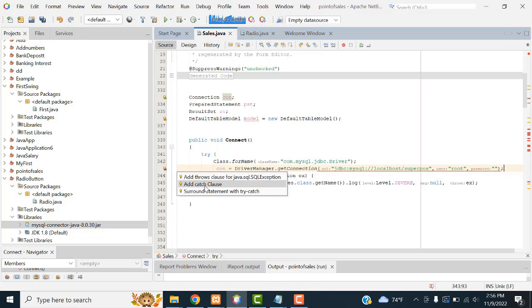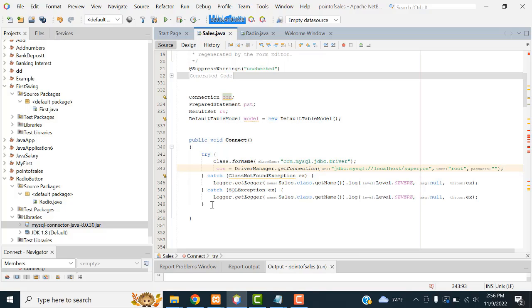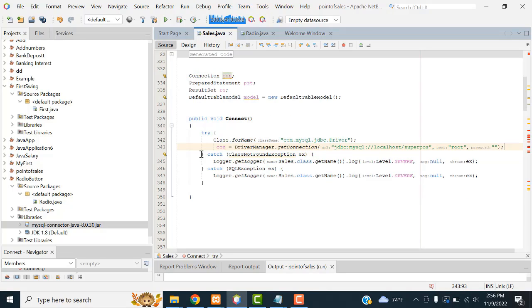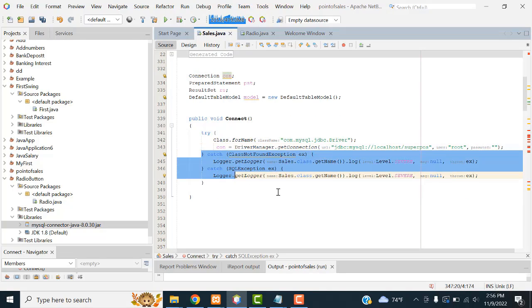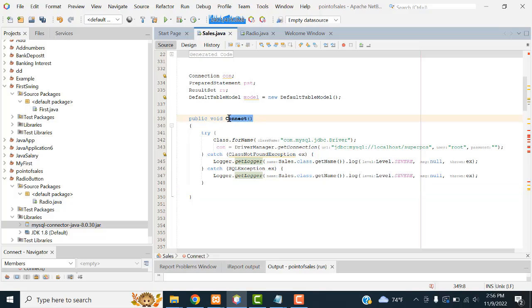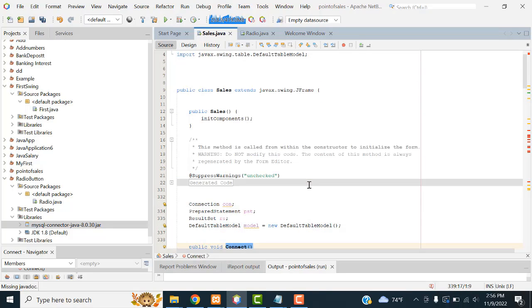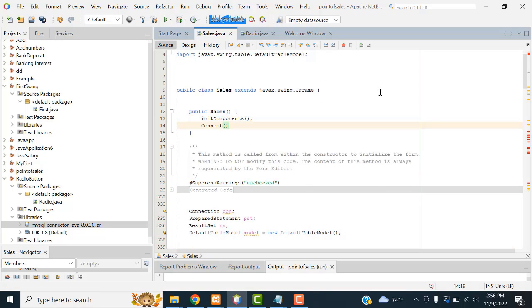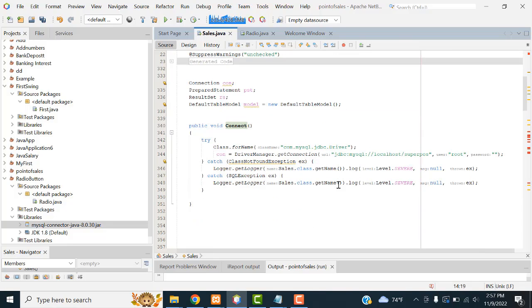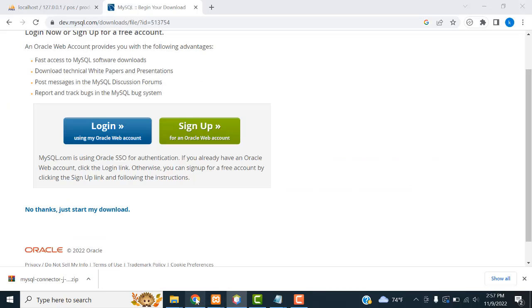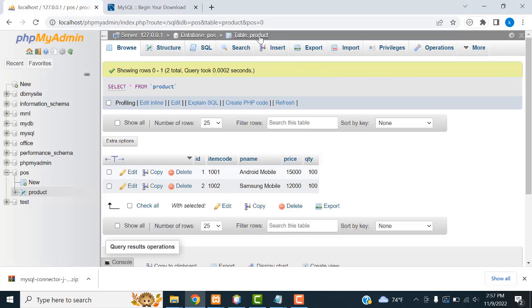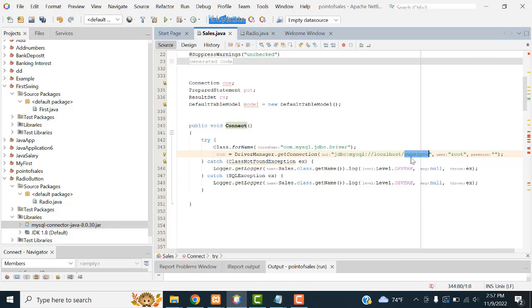This is also the try and catch. Okay, you don't need to import the try and catch. NetBeans will automatically import it, right? This connection object, Control C copy, put in the constructor of the class. When the form is loaded, the constructor gets loaded, right? So after that, what is the database you have created? Product POS. So name it as POS, right?